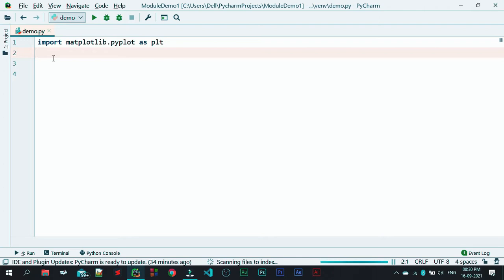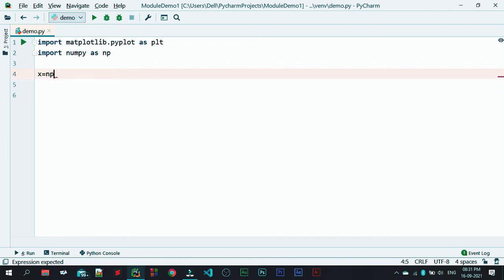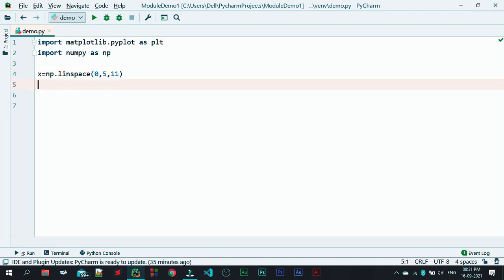Now we are going to minimize this and plot a line graph. We'll import NumPy as np. In order to plot a graph you require the values of x and y. So we'll take the value of x using NumPy: linspace, from 0 to 5, with 11 values. And for y, let it be double of x.